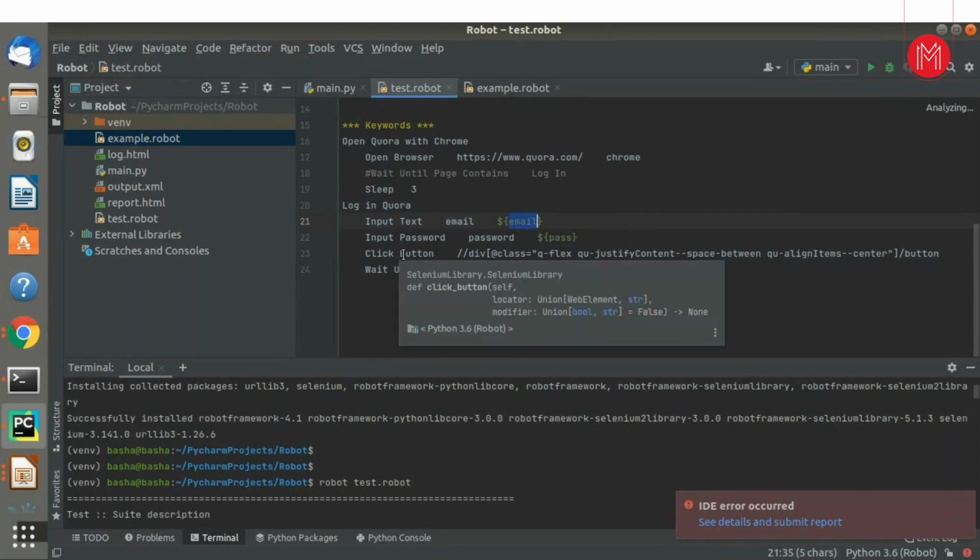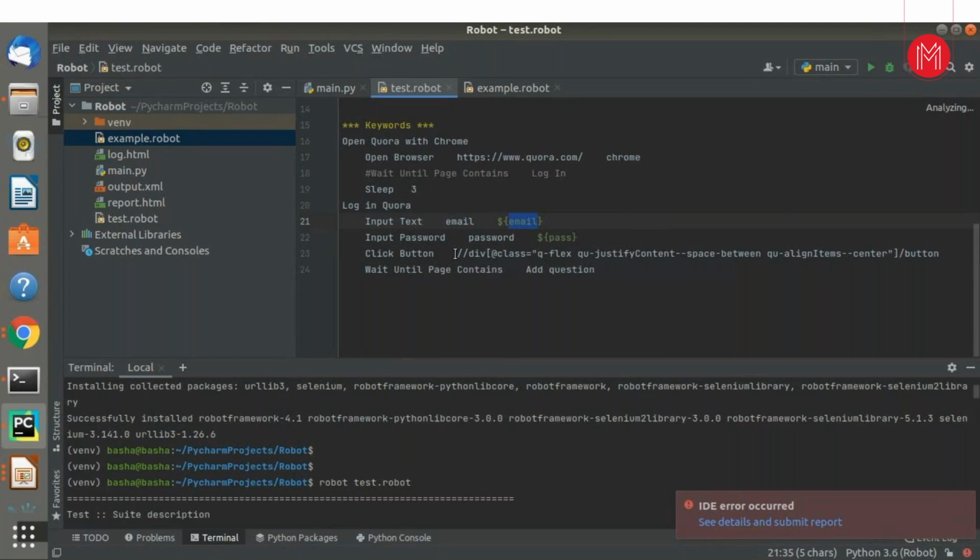And for click button, we have only one argument, that is the locator of that button, right? Because in a button we don't write anything. It is a clickable element, so only one argument is enough, whereas input text or input password requires the user input. That's why it has two inputs. And the last validation, wait until page contains add question, right?